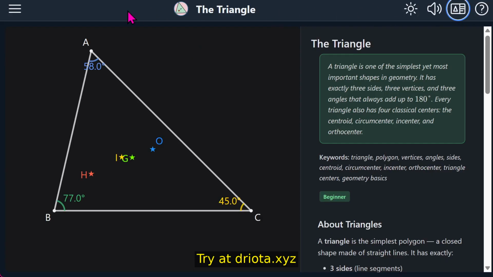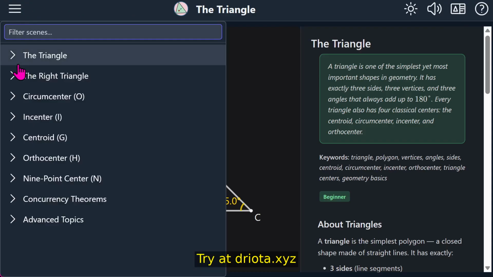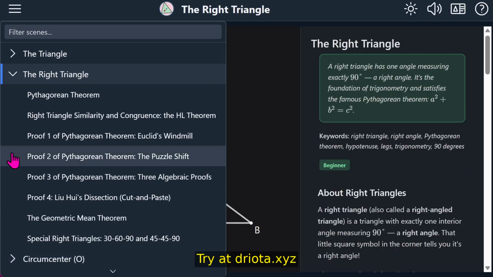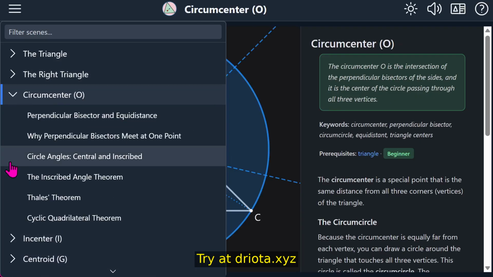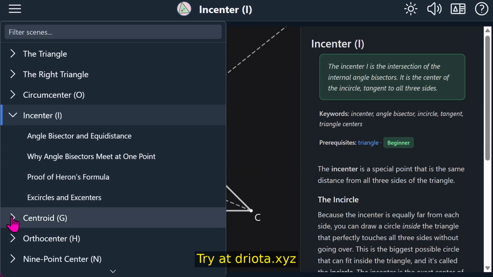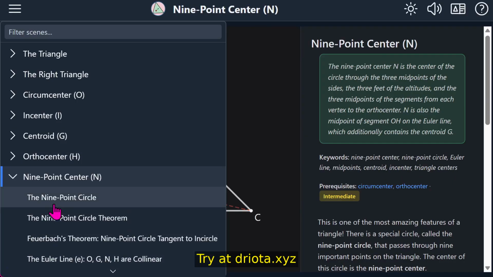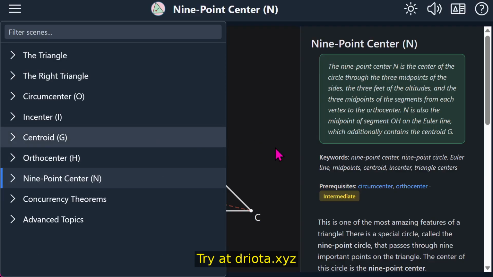The main menu lists all interactive geometries and animated proofs. The first chapter, the triangle, contains 9 animated proofs. The second chapter, the right triangle, covers the Pythagorean Theorem with a few proofs. Next come chapters for the circumcenter, incenter, centroid, and orthocenter. The 9-point circle and the Euler line are two beautiful results in triangular geometry. We have step-by-step animated proofs for them.